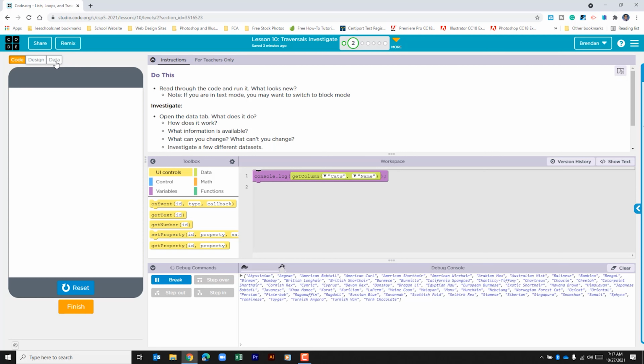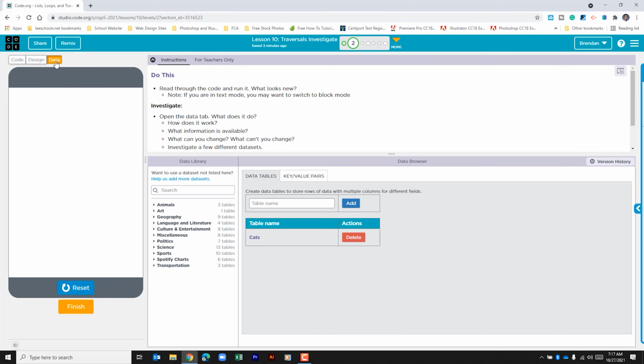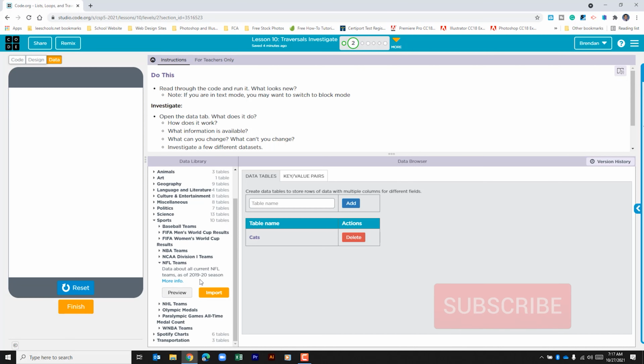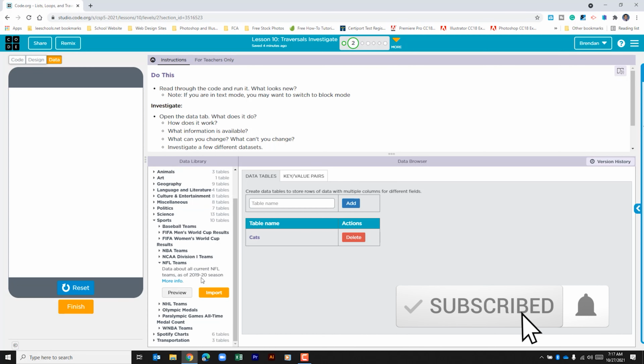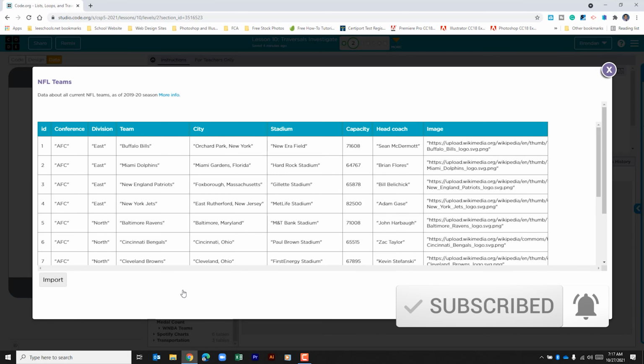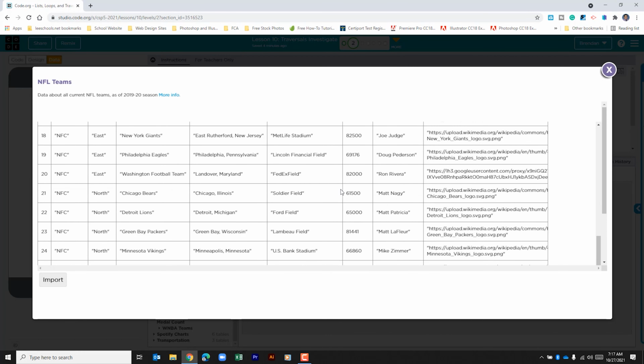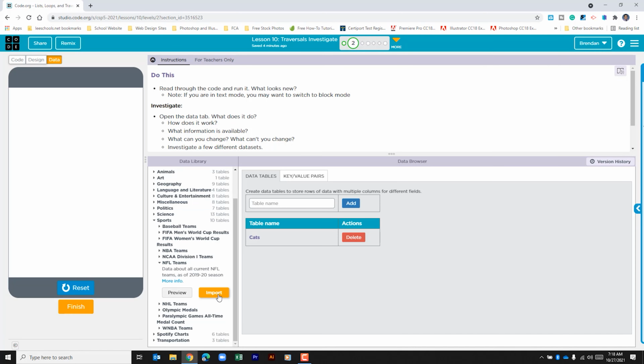To do that, we're going to go to the Data tab in the top left corner of the screen. And we can see our data library. There's quite a lot here. Let's go ahead and look at the Sports tab, and we'll look at the NFL teams. It tells us here that the database is from the 2019 to 2020 season. And we can preview this list, and it'll tell us what exactly makes up this data set. Let's go ahead and click Import.